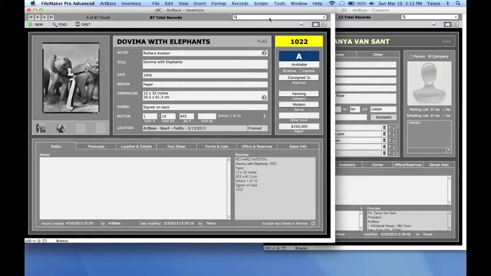You also have this handy quick find feature, which allows you to click in here and just start typing based on a certain artist, or it could be an inventory number, pretty much anything having to do with this artwork, maybe a title, and that will automatically start searching your records. So you see it's already found 19 records.